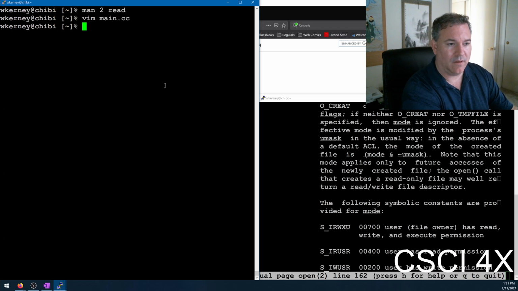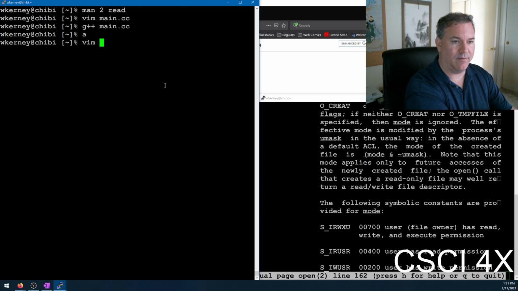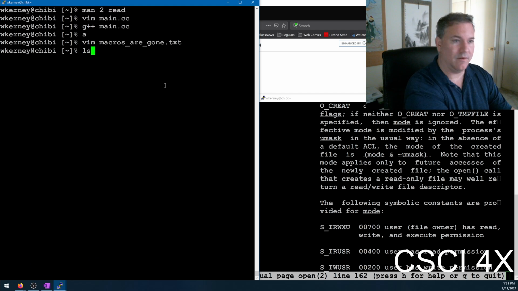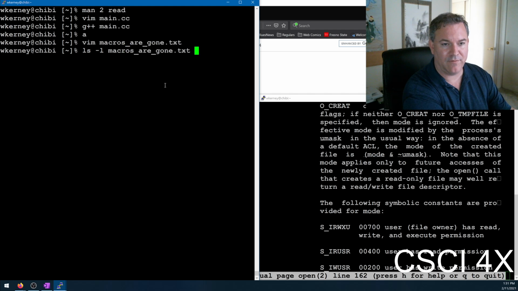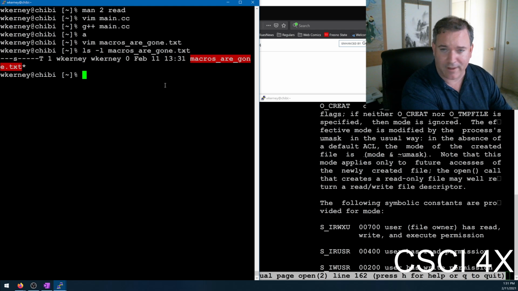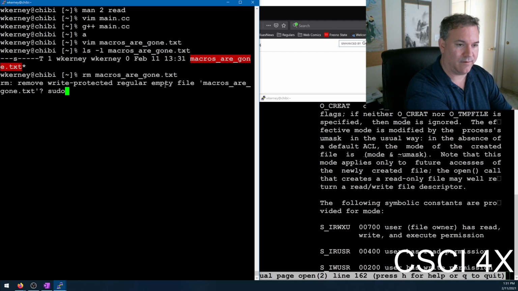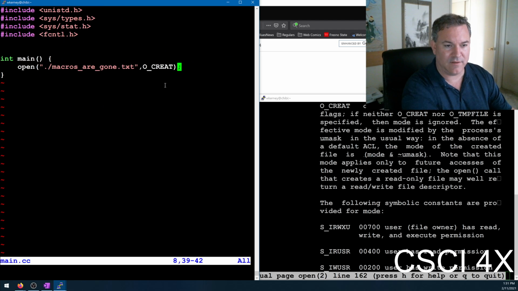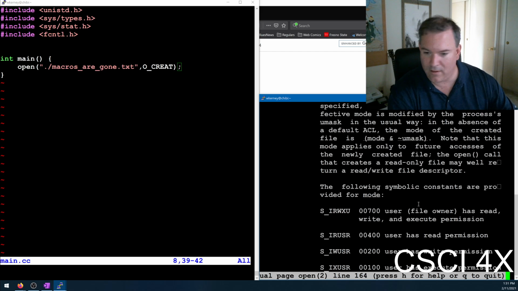Okay. g++ main.cc, run, vim macros are gone.txt. Okay. So you can see that we have successfully opened a file, and the permissions, of course, are not set. Fantastic. So I was afraid of. Okay. sudo rm macros are gone. Okay, vim main.cc, so I need to specify the permissions on it.